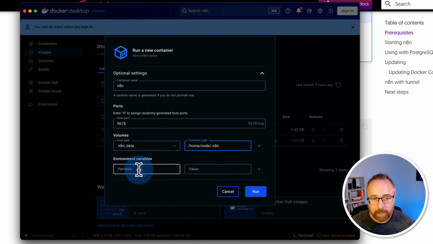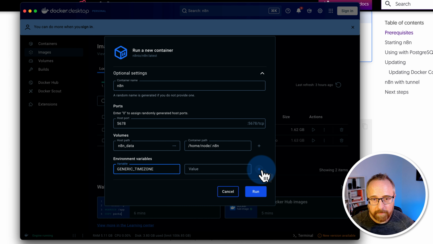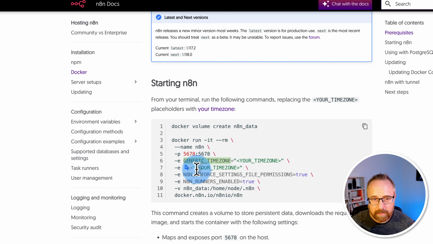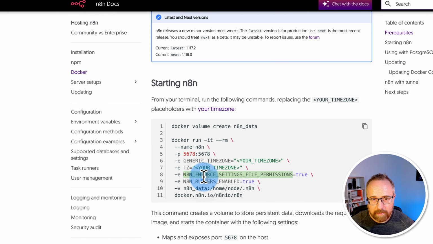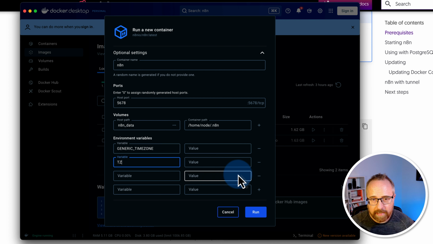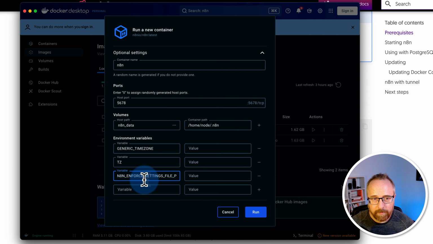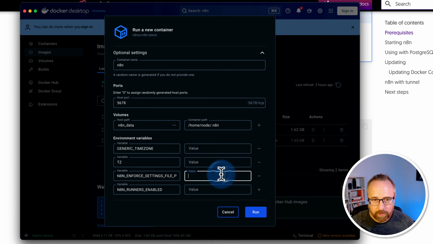For environmental variables, we have to add 4 of these, I believe. Yeah, 4. So we've got to add generic time zone. Copy that name, put it right there. I'll just add 4 fields. And then we need TZ, which is this time zone. And then we need n8n enforce settings file permissions. And then n8n runners enabled. So the value for these last 2 is true. Just type true in there.